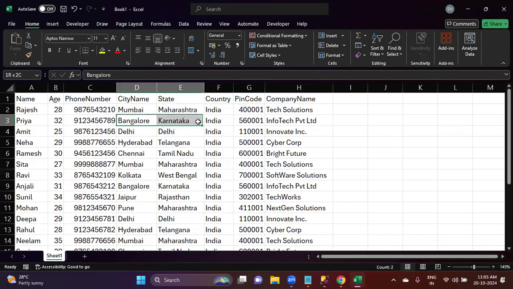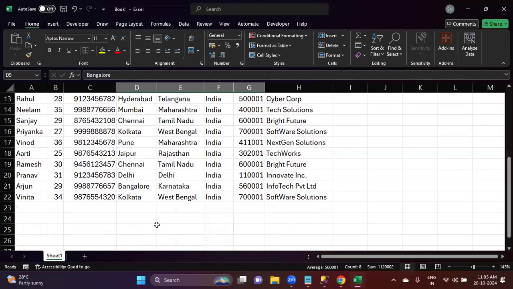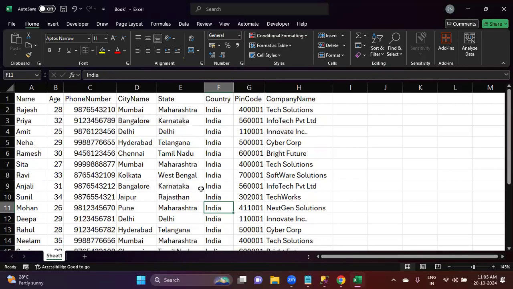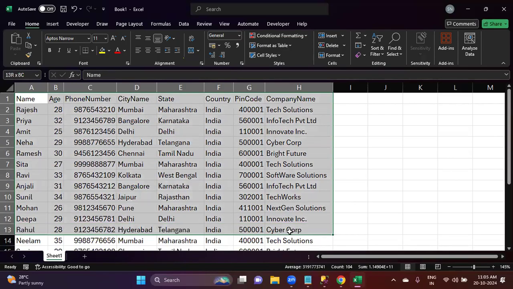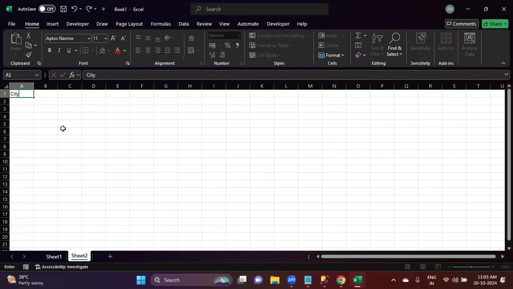For example, Bangalore. See here, Bangalore is there multiple times, with the same pin code, same state, same country. So instead of storing the entire thing in a single table, you can take another table with city ID, city name, state, country, and pin code.